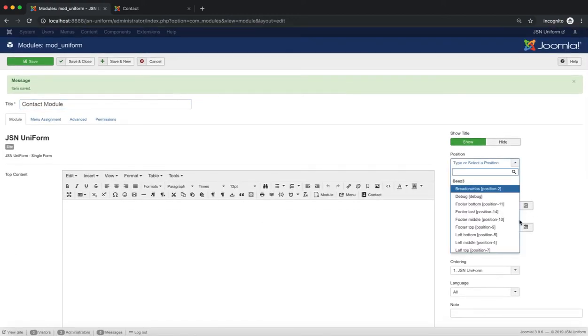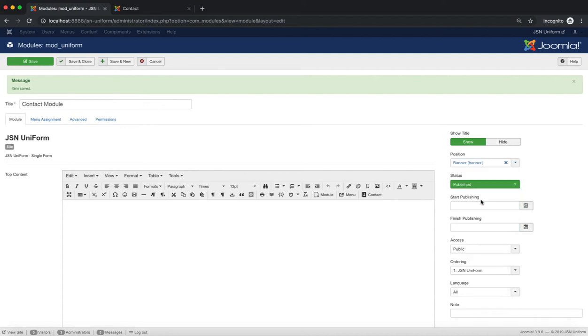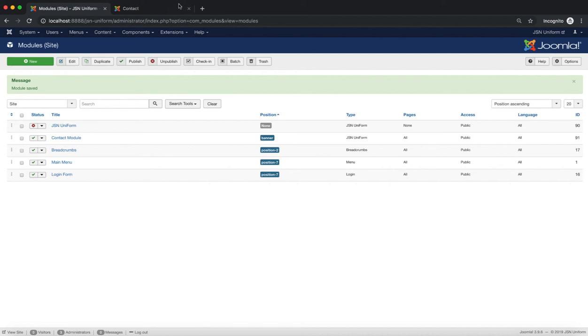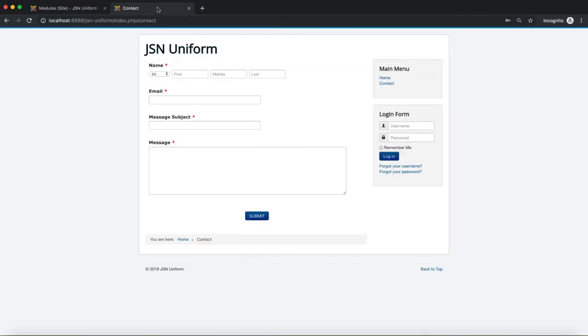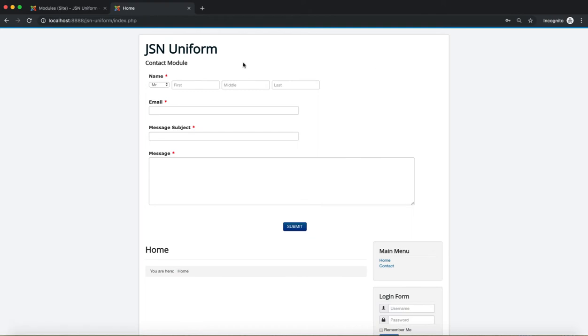Don't forget to select the position for your module. For example, banner position. Click on the Save or Save and Close button after finishing. Go to your front end and reload to check the module position. The contact form is now showing in the banner position.